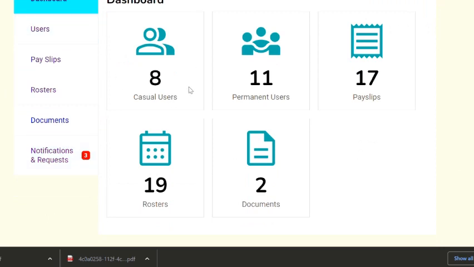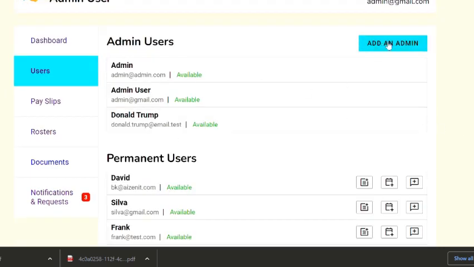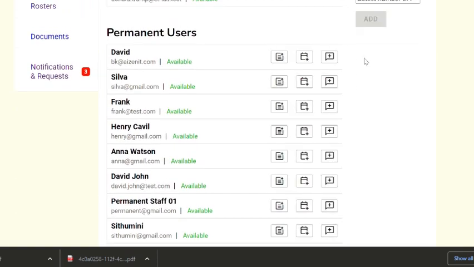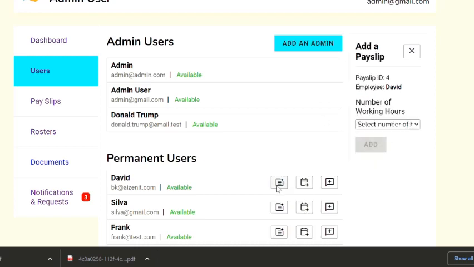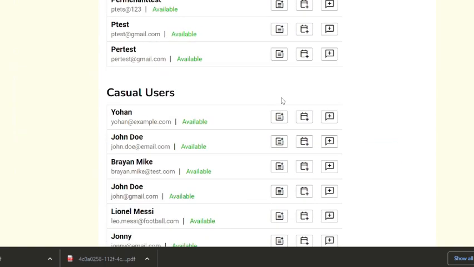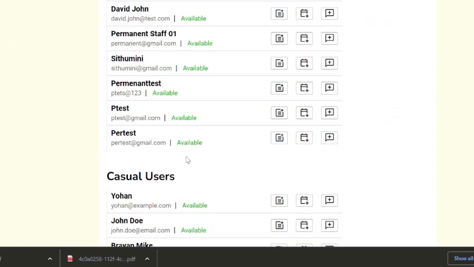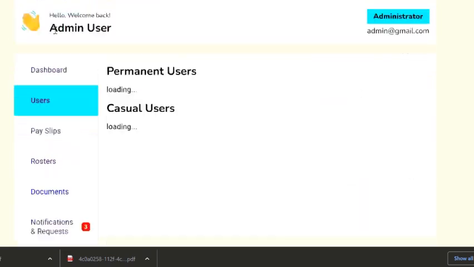So this is for the admin features, the dashboard and the users: admin, the permanent user, and the casual user. All the options, playships, add rosters, and the feedback are available for the permanent users and casual users. So I can add a feedback to both the casual and the permanent user. If I add a feedback or if I add a playships, it will be shown in the playships page.